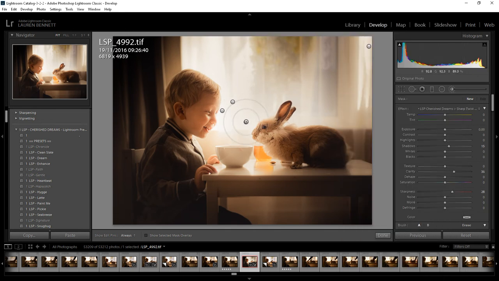I'm going to click on Sharp Twist, make this really small, and I'm going to use this to sharpen up the eyes and the lips.